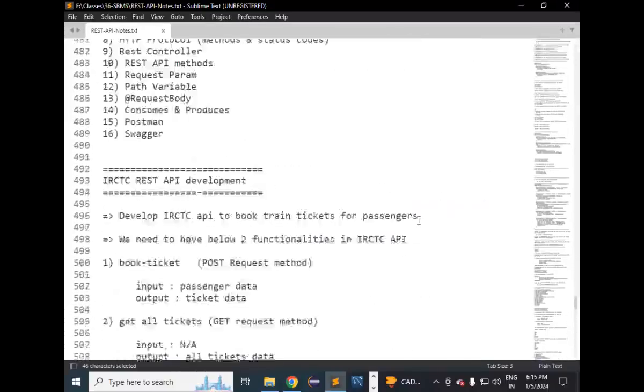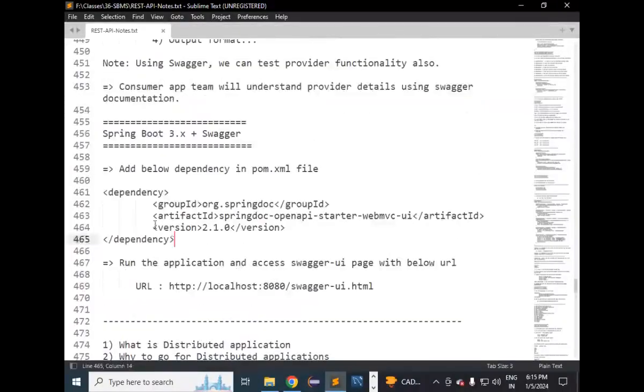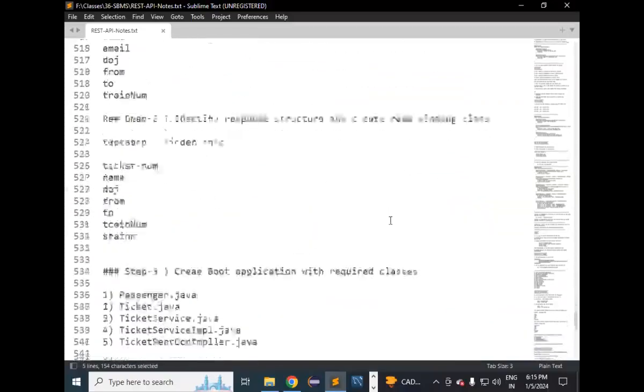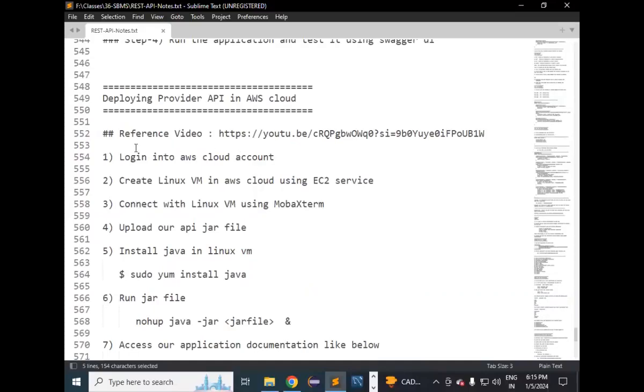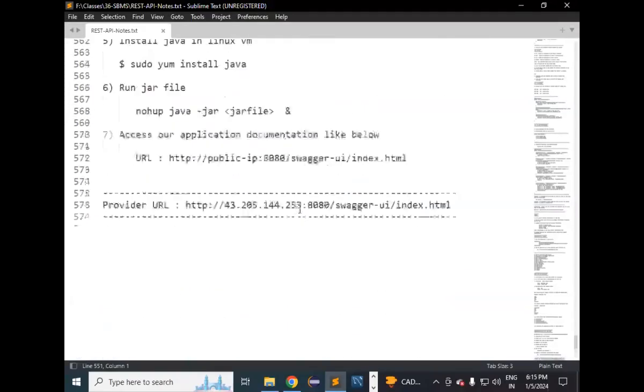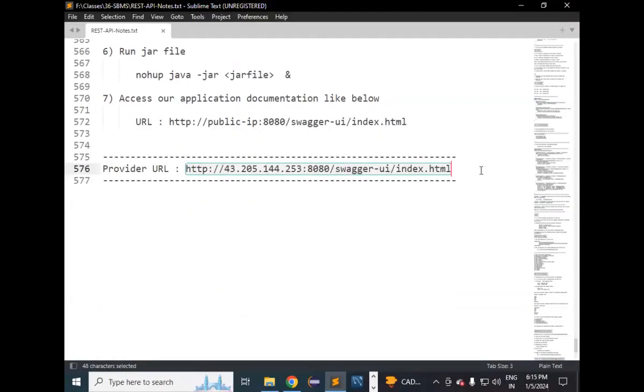In order to add Swagger to the project, we just need to add this dependency in the pom.xml. Then we started our application, tested it, and deployed it in the AWS cloud also, because in real time also the provider will run in one system and the consumer will run in another system. Now my provider is running in the AWS cloud. This is the URL of our provider.